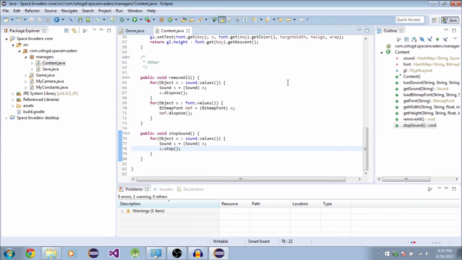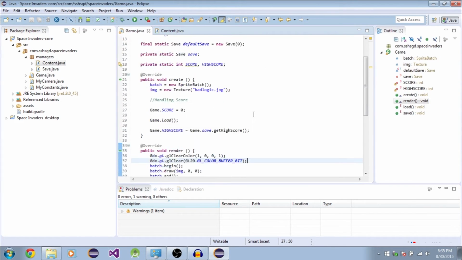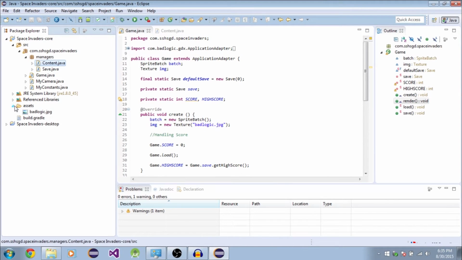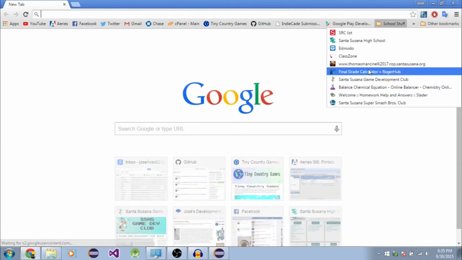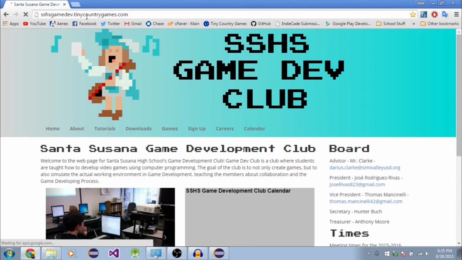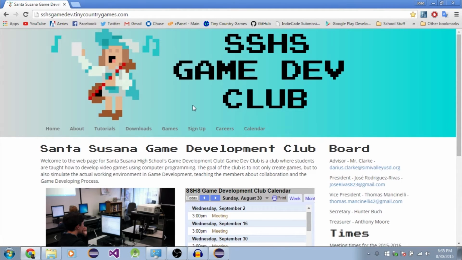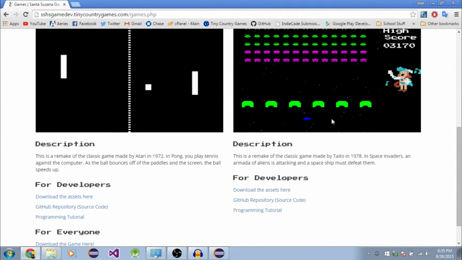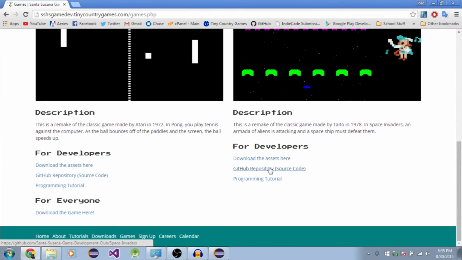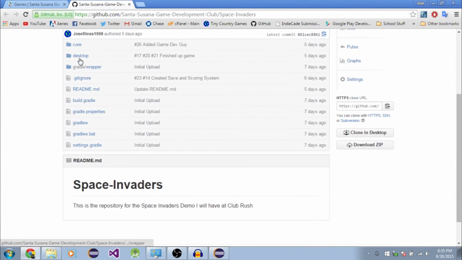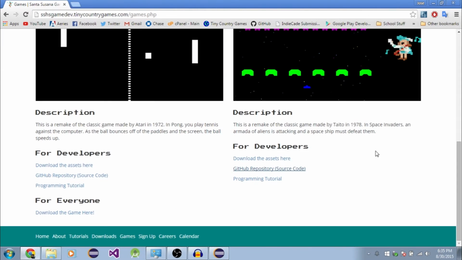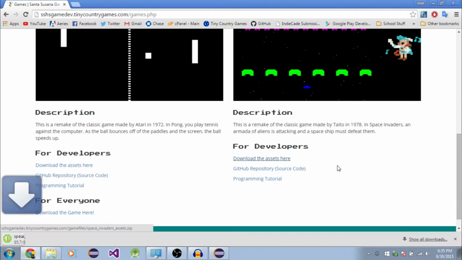We can go ahead and add that to game right now. We can go ahead and add our assets too. So let's go ahead and get our assets. They're on the game dev website. So just go to sshsgamedev.tinykountrygames.com, go into games, and here I have Space Invaders added. You can download the assets, and also you can check out the source code. See, this is the code of the game. It already exists. So anyway, download the assets here.